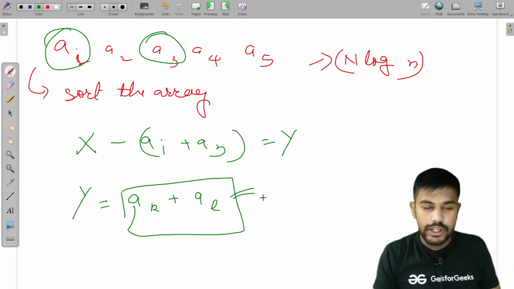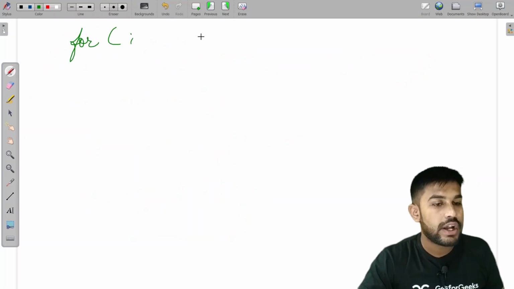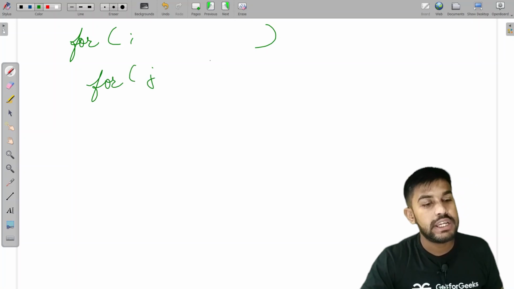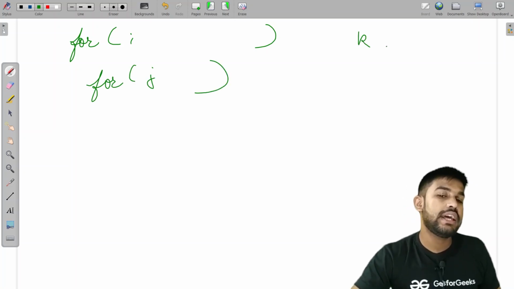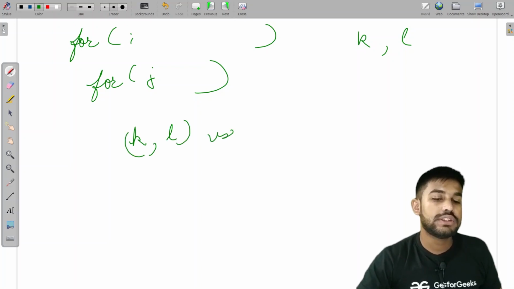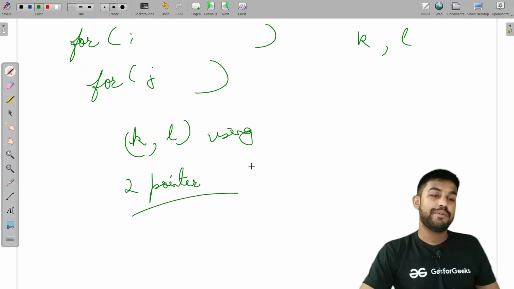Okay, seems absolutely good. What we would do is simply use a for loop for i. First we will sort the array, then we would use a for loop for j, and suppose the other two values are k and l. So we would find k and l using two pointers. Pretty enough. Now we would see the implementation.